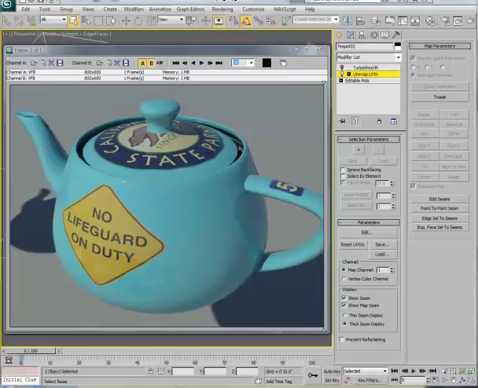In this video, I'll review the Unwrap UVW modifier inside 3D Studio Max. The Unwrap modifier makes it possible to control the placement of surface information on difficult geometries. In this example, you can see the state lifeguard tower decals have been placed on the parametric primitive teapot found inside 3D Studio Max.